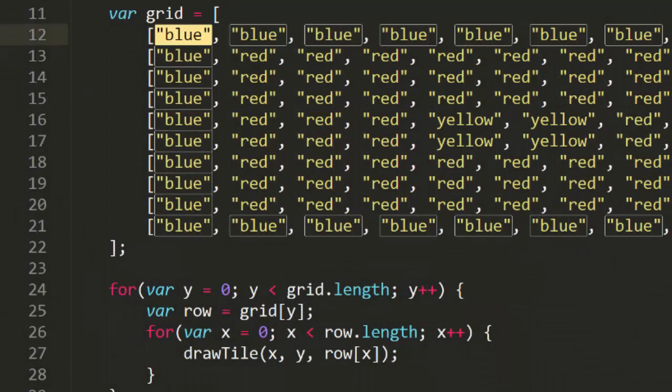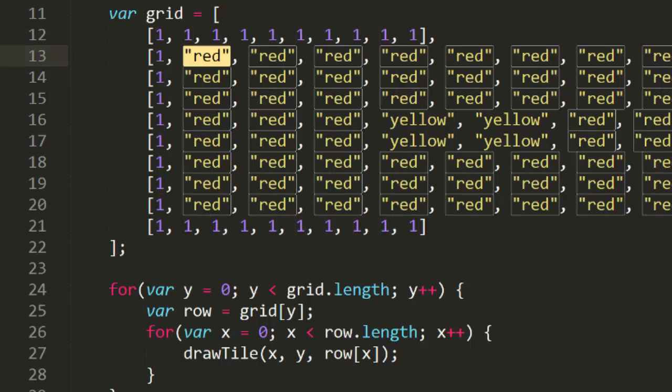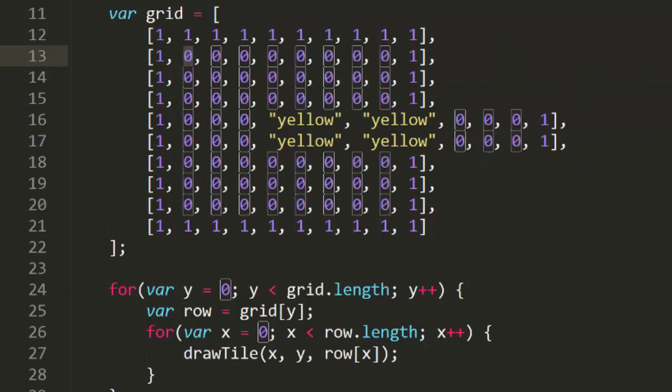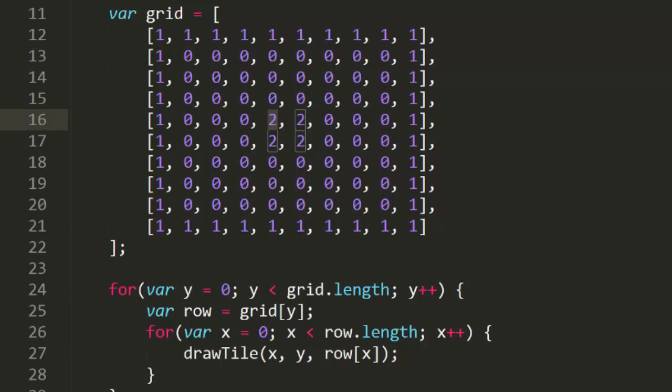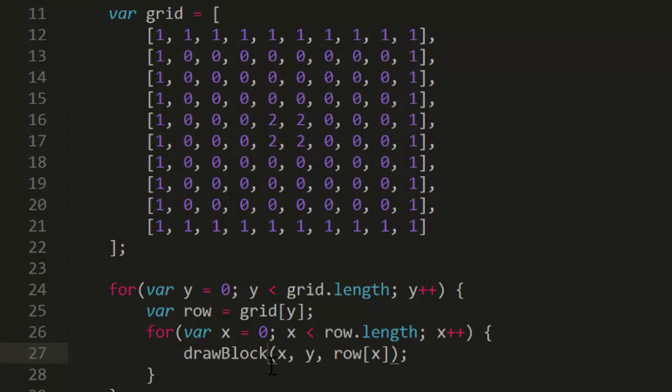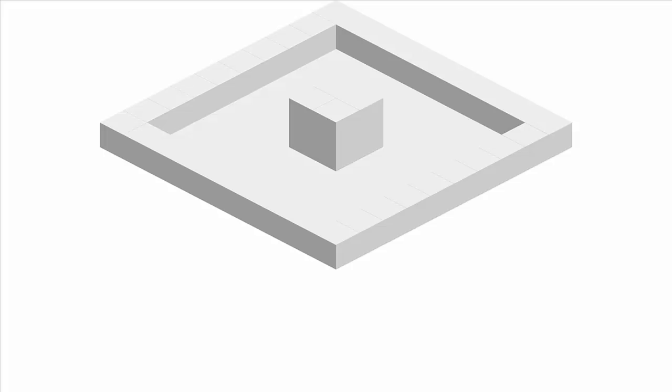So let's move on to blocks. I'm going to use the same grid here, but use search and replace to change all the blues to 1s, and all the reds to 0s, and finally the yellows to 2s. Then all we need to do is change draw tile to draw block. The syntax is exactly the same. The grid contains z values now. These will get passed into draw block, and the function will draw a block with the specified size. Here we go. Yep, that looks right.